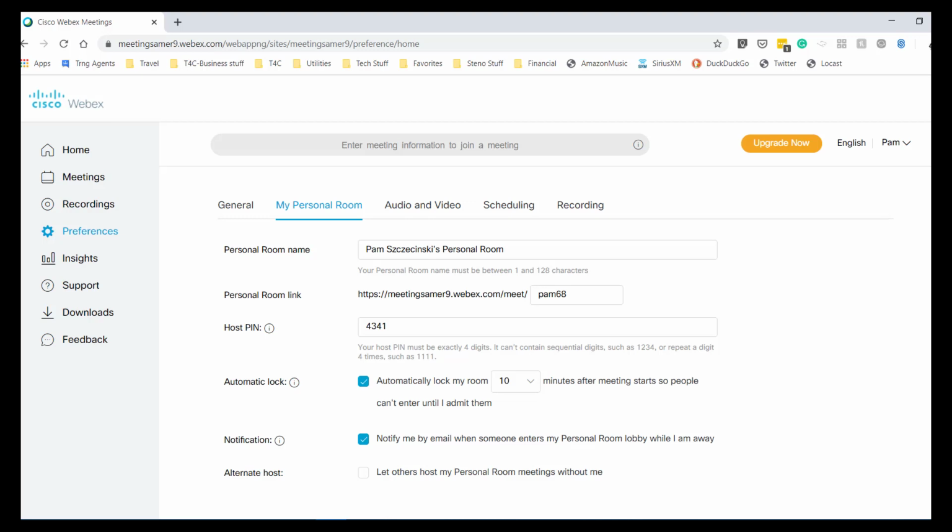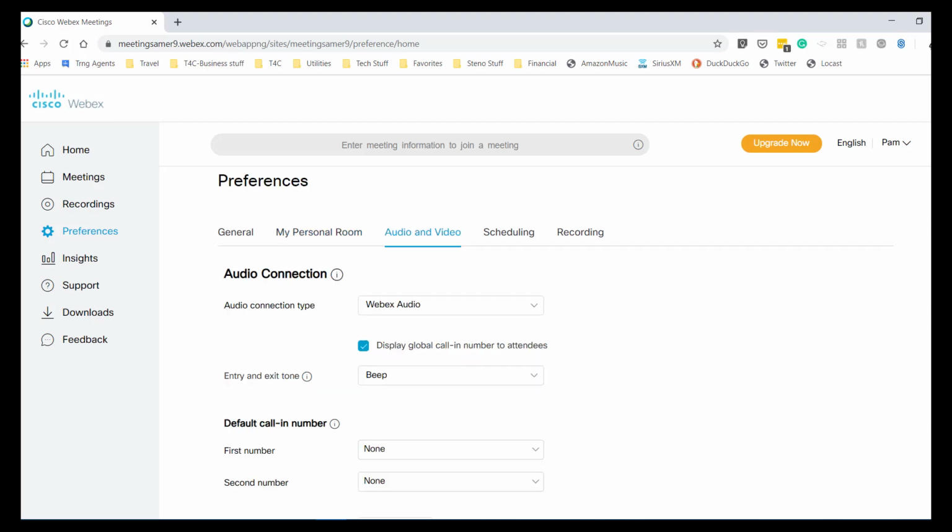Your personal room is where you can actually customize the name of it, put in a PIN number, lock the meeting after it's actually started so that you don't have to worry about anybody else getting into it, and set any notifications. In addition to your personal room here, you've got a couple more tabs.